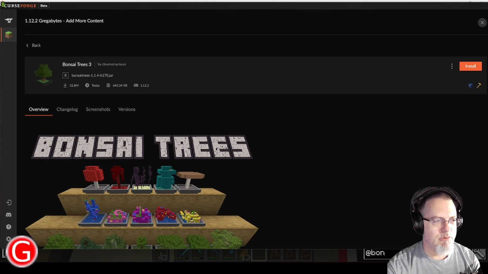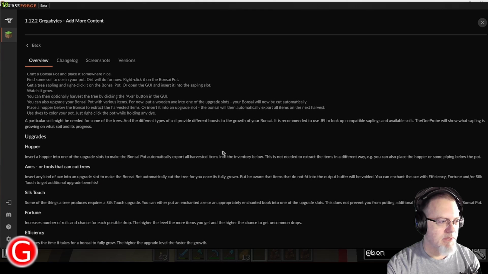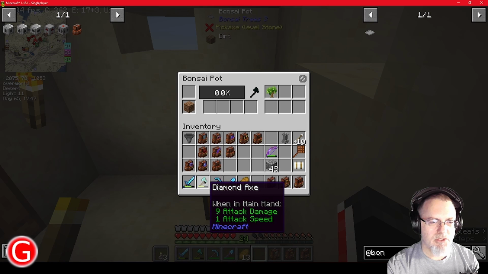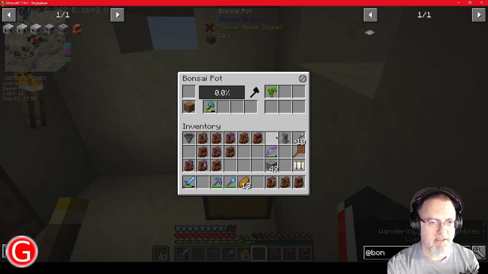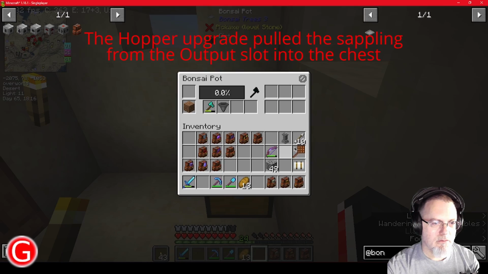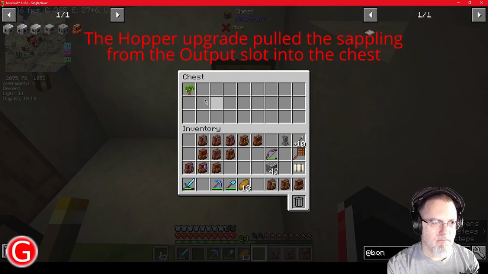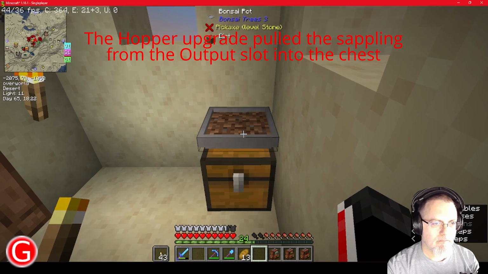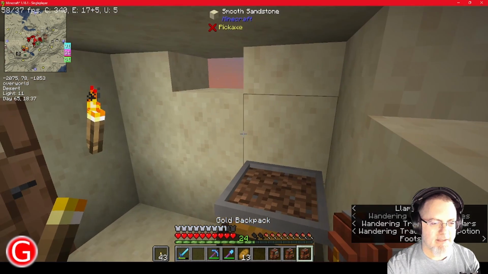Bonsai Trees 3, it's changed. Slots are upgrade slots. Let's try an experiment. We're going to put an axe in here. It's not growing though, that's the problem. And the hopper, I think, goes in there. Oh, shucks, it sucked up. Oh, that's dumb. Okay, maybe it's because it's not a vanilla.